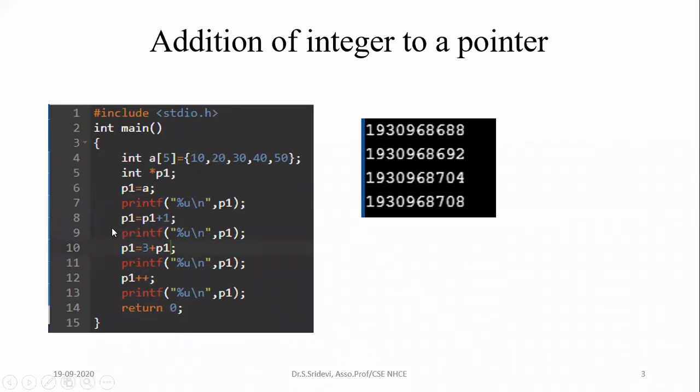Then in line number 10, I am writing P1 is equal to 3 plus P1. Currently, where is my P1? Currently, it is pointing to 20. Suppose I write P1 is equal to 3 plus P1. Now P1 plus 1 means it will go to 30, P1 plus 2 means it will go to 40, P1 plus 3 means it will go to 50. So when you write P1 is equal to 3 plus P1 or P1 plus 3, in both cases, it will move to 50. So currently the pointer will be pointing to 50.